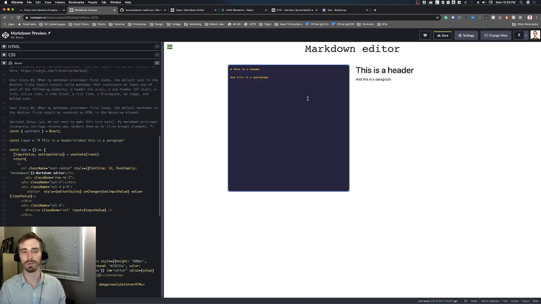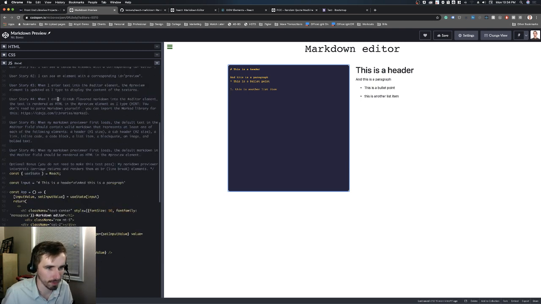Cool. This is a paragraph. This is a bullet point or a list item. This one. Oh, interesting. This is another item. Cool. So what else do we have to do in here?